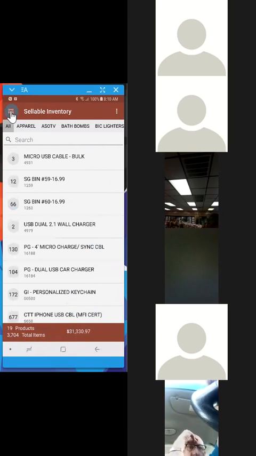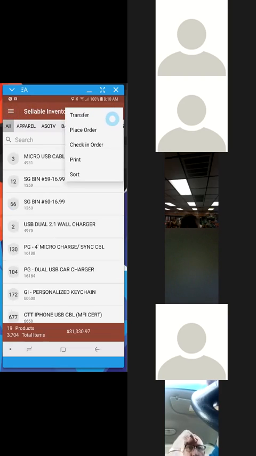That is the main navigation bar. It will always show up on the screen, so you can always go back to it. And in the top right is your sellable inventory menu. And there's a lot of things that you can do here. You can transfer merchandise from you to another person. You can place an order here. You can check in an order. You can print. And then also there are options to sort what you're looking at and how it's presented. So let's go back.